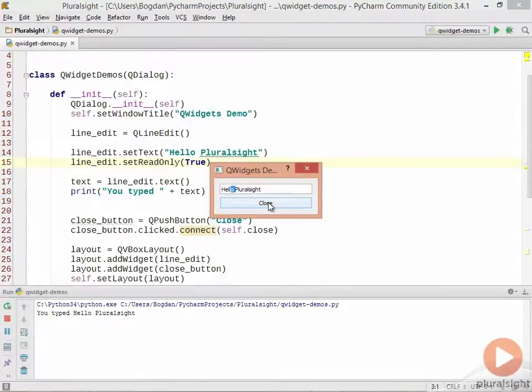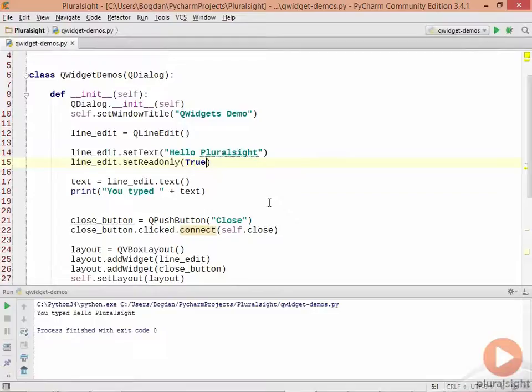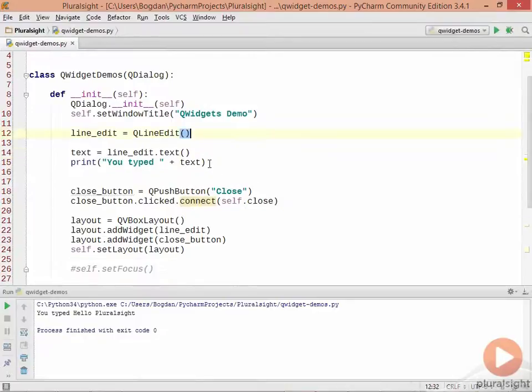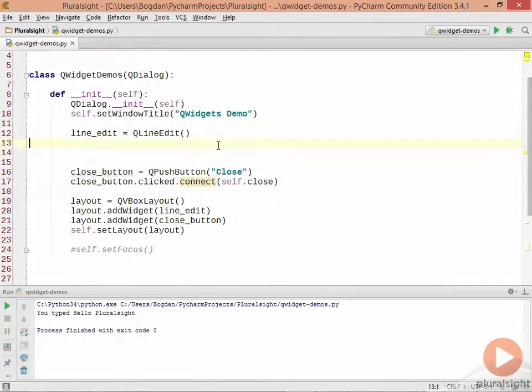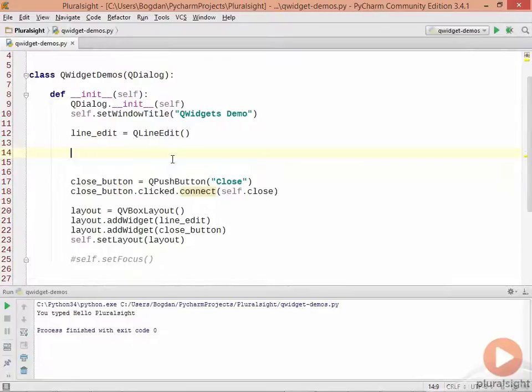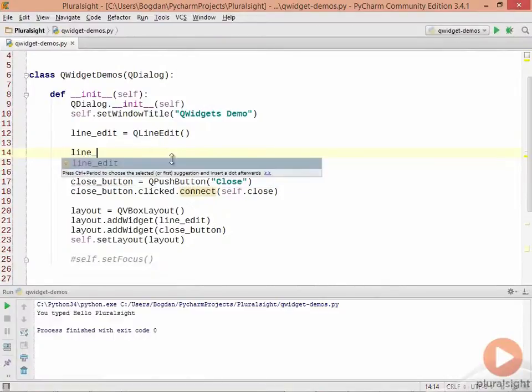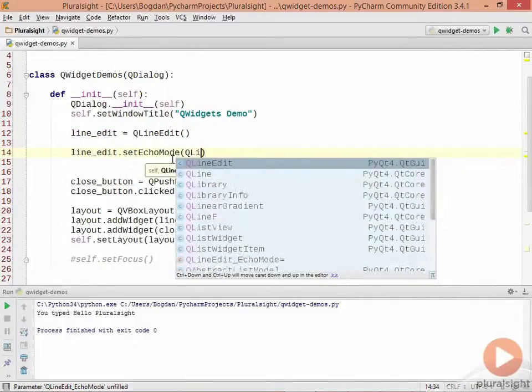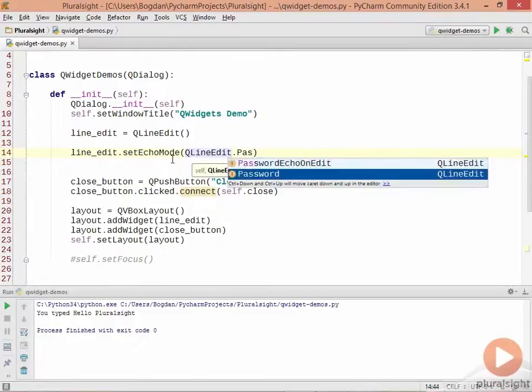Finally, and this is a nifty one, we can also make our QLineEdit behave like a password field, where it will replace the characters we type with the asterisk. We get rid of this read-only. And let's actually get rid of this setText as well. And all of these. The way to accomplish this is by setting the echo mode of our QLineEdit. And this is very simple as well. lineEdit.setEchoMode, QLineEdit.Password.